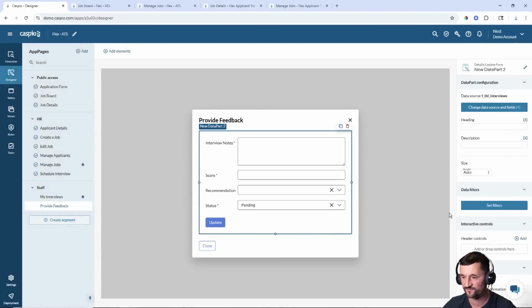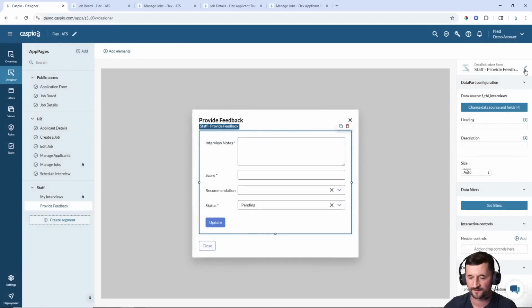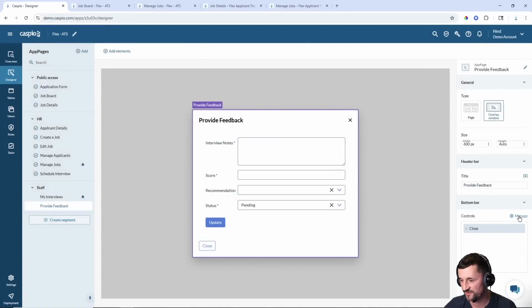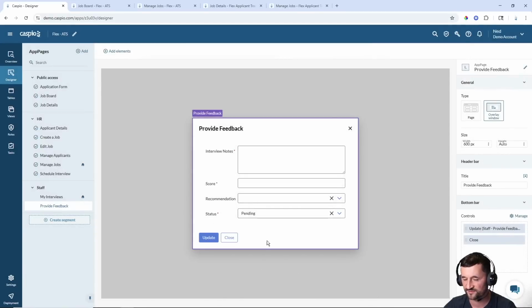There's my submission form. Let's give it a name. We're going to call this Staff Provide Feedback. Again, click on the app page so we can align our buttons. This, click save. So now they're side by side.